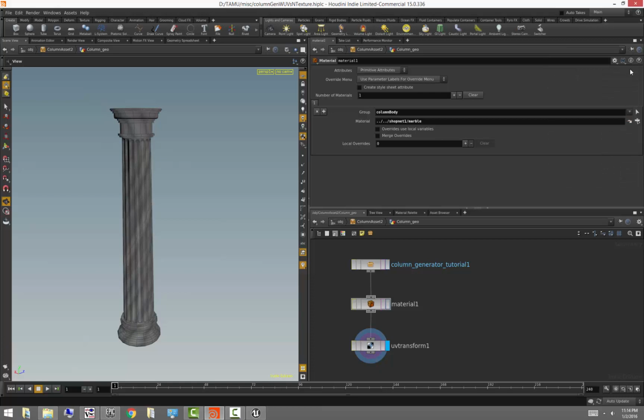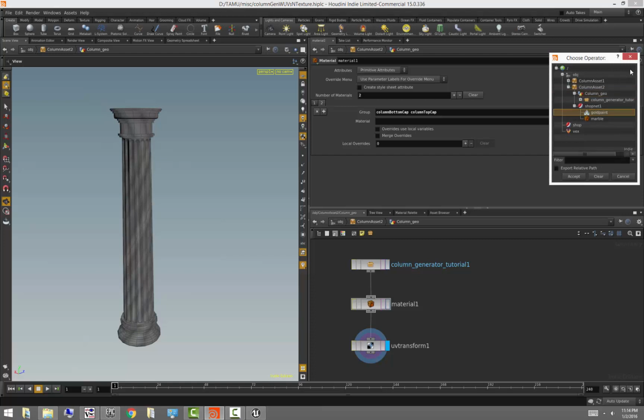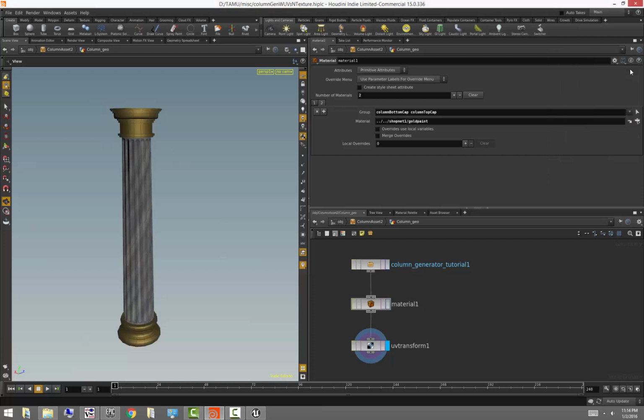And then I'm going to go ahead and see what is its number of materials. I'm going to click on the plus. And I'm going to pick the bottom cap and the top cap, okay, and I'm going to assign them to the gold pen material. Very good. So now the column generator tutorial node is completely independent of the material assignment. The material assignment is a function of the column asset itself, which is good. It's a good way to modularize the way how your system works.